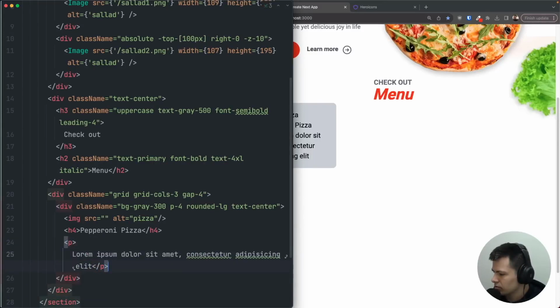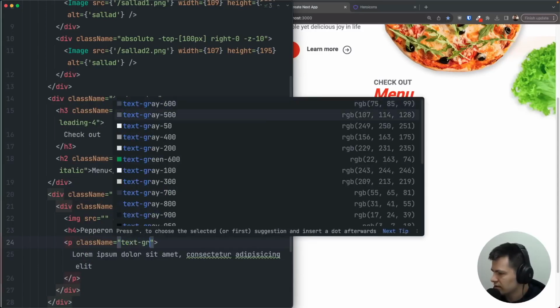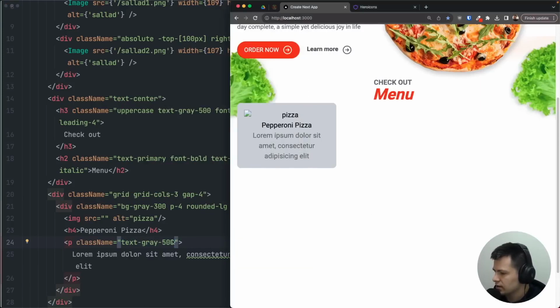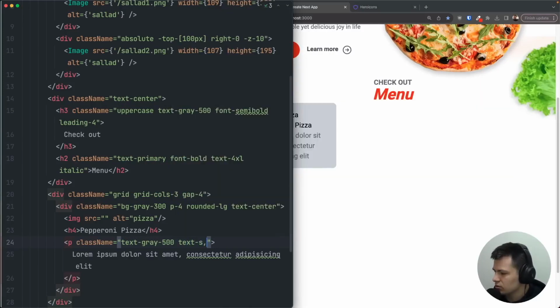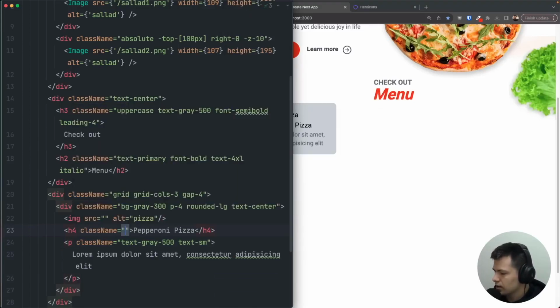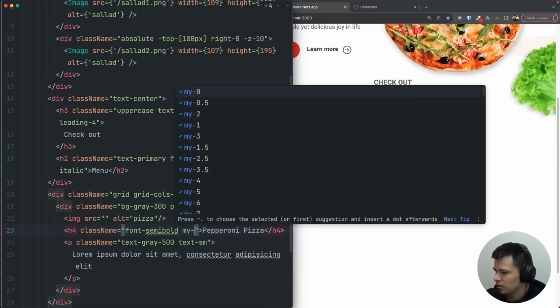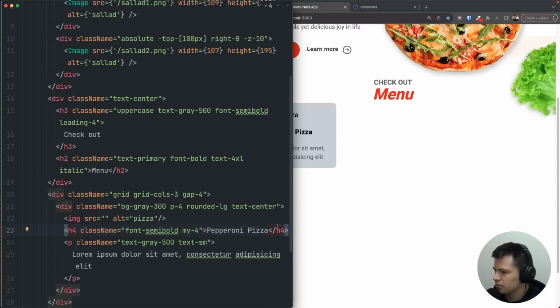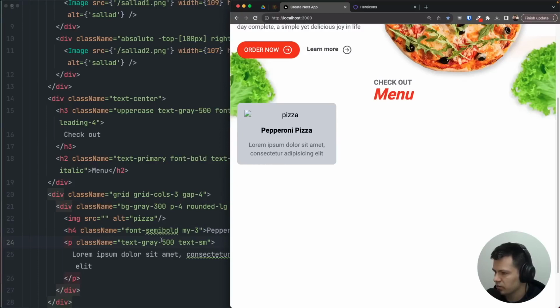Underneath we will have some small description that will be short, like this maybe. I'm going to put this into a separate line because for the paragraph we are going to put text to be gray 500, something like this, and I want this one to be small, SM. Yeah, this looks nice. And now I want to add some classes for the title. I want this to be semi-bold, and I want to have some margin on the top and the bottom of, let's say, 4. I don't know, maybe 4 is too big. Let's do 3. Yeah, maybe still too big.